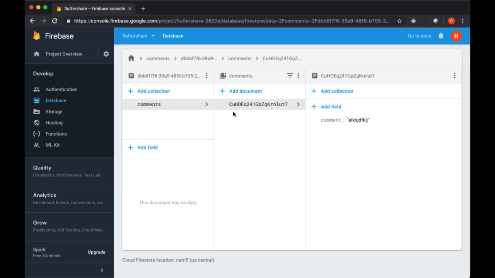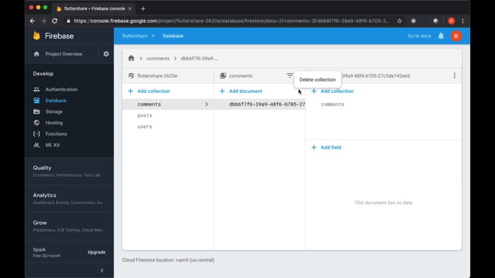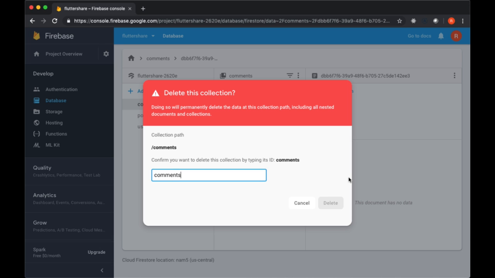So that's just to give you a brief overview of what this is going to look like when we actually add a new comment. Of course, there's going to be more fields here, including information about the user as well as the timestamp for when it was added. So let's just delete this collection.